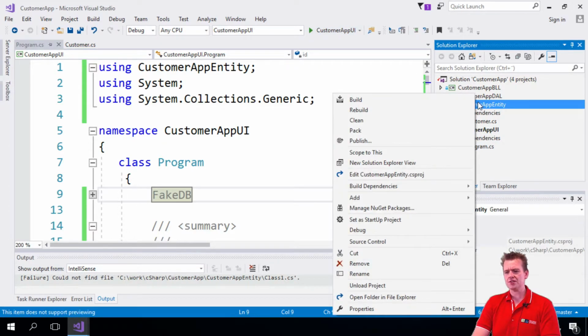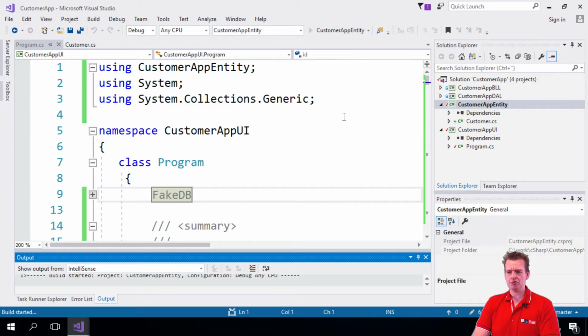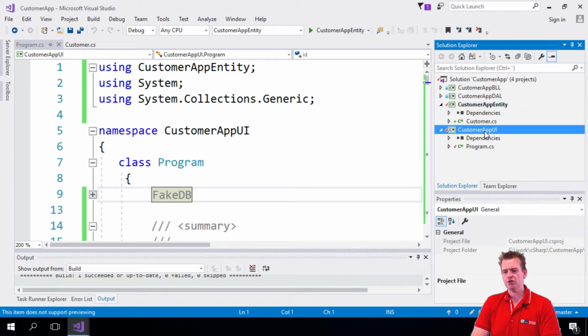If you try to start this up like this, so I set one of the DLL files here as the startup project, you'll get an error. Let me try and run this. And it's not allowed because there's no UI hooked into this. So you get something like this. If you see something like this, a class library cannot be started directly, then you know that you'll have to switch to your actual console app instead, because that can be launched.